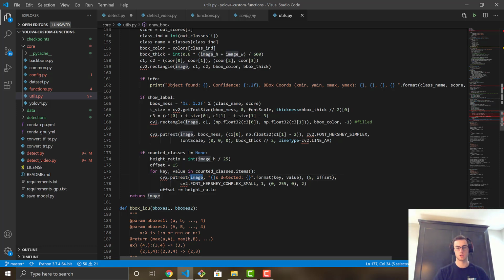We format it to say, so persons detected, and then the count. And then this right here is where it's going to start the text. So that is saying 5 pixels from the X value, and then this offset value. So it's going to be in the top left corner. And what this offset value does is it starts it at 15, but then it's going to add on this height ratio so that if we have multiple classes detected, it's not just overlaying them on top of each other and not drawing all of the text in one single spot.